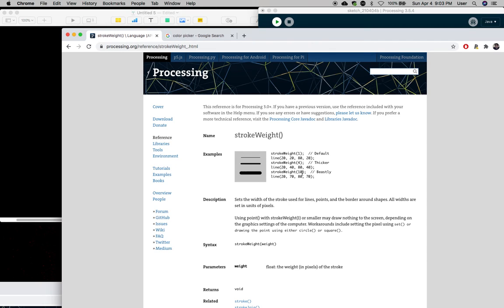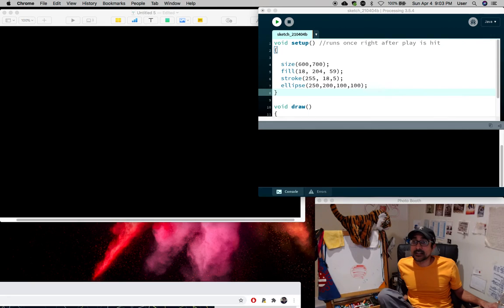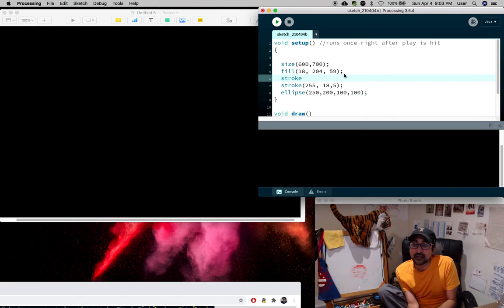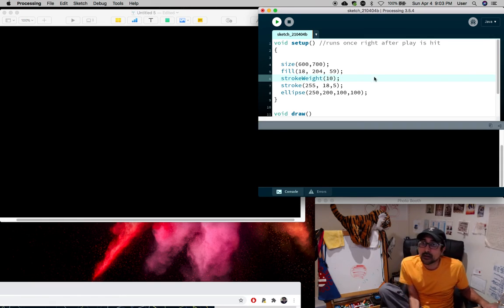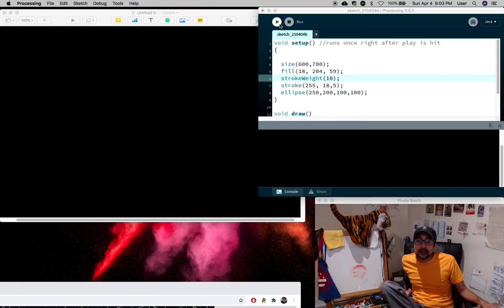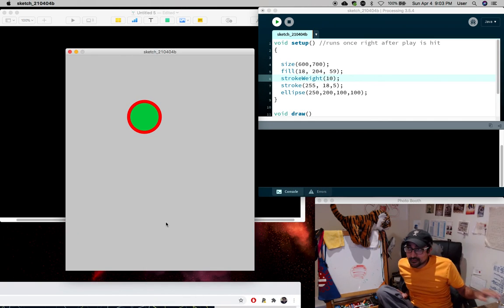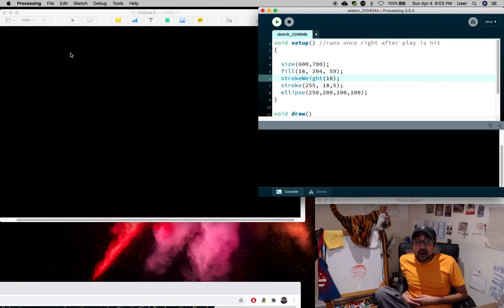So the stroke weight of 10, they're saying it's beastly because it's that, right? And we could do something like that too, just to play around with it. So stroke weight, I believe, of 10, something like that. So stroke weight of 10, and now we have the most radiant circle I've ever seen. All right, so a little artistry for all of you. I'll see you in the next video.